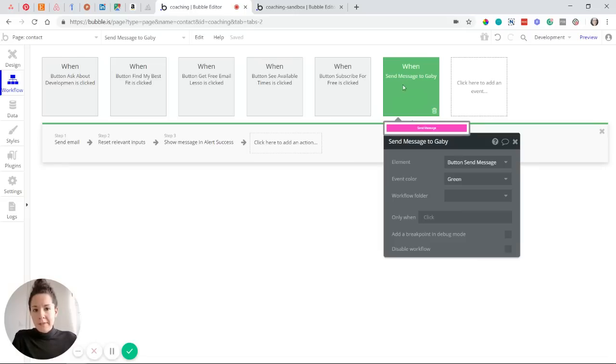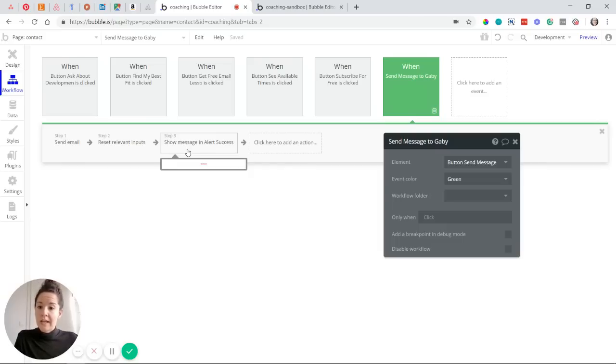So if this button, send message, is clicked, then I want to send an email. I want to reset the inputs, which means it just kind of clears it out. And then I want to show a little confirmation message. Everything you can see here, there was no coding required. All visual programming in plain English. I told Bubble exactly what to do. And this is a very simple example, but you can get really complex and do much more elaborate and really sophisticated things with these workflows.